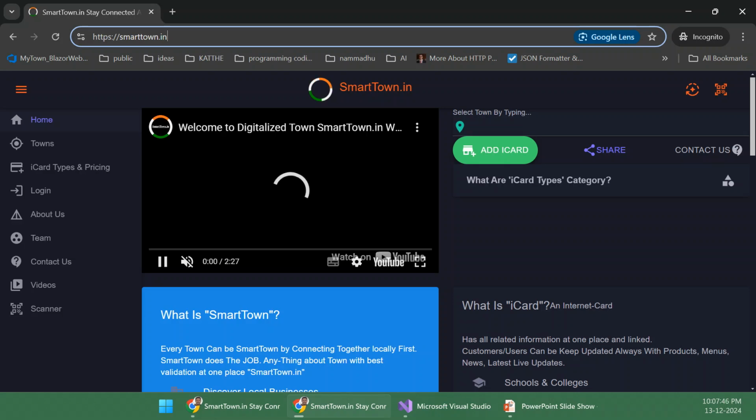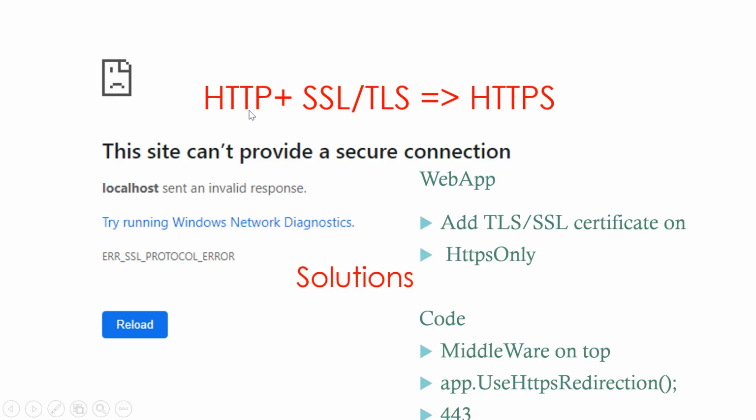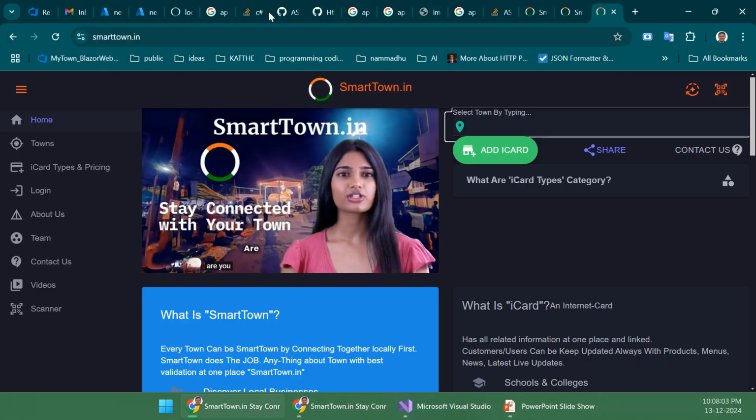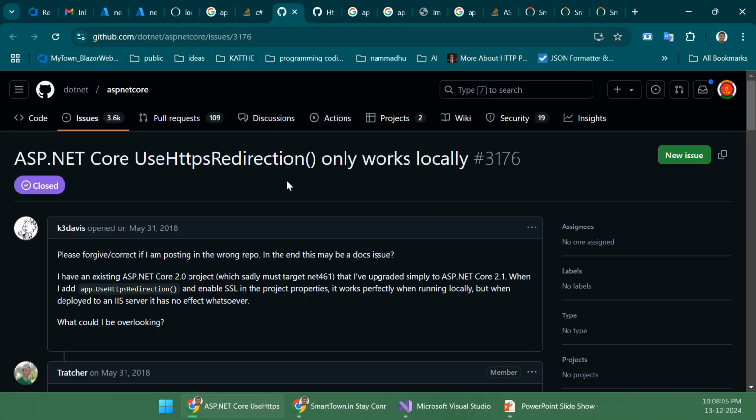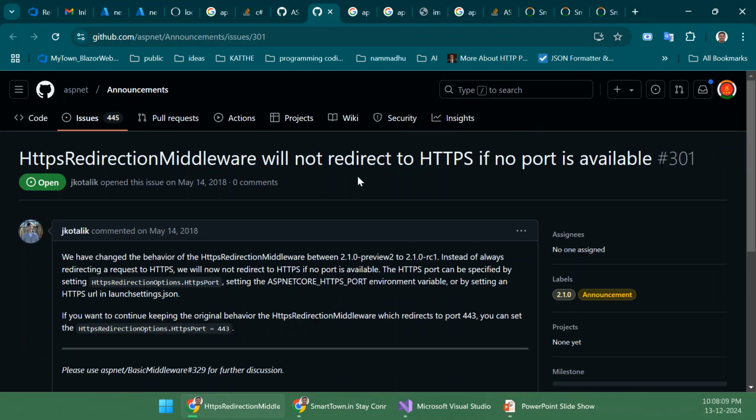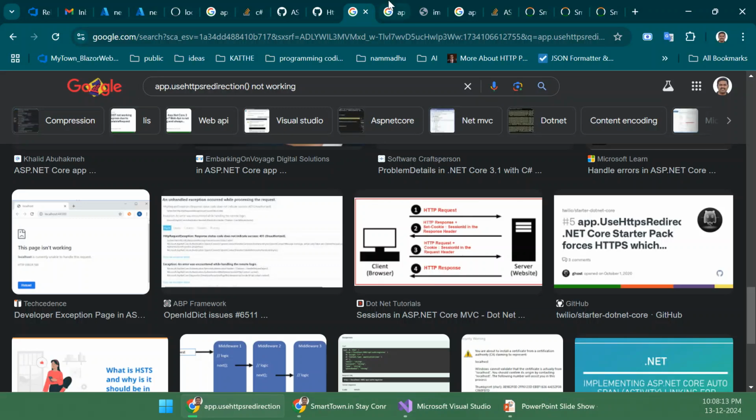Coming back to the issue, on top of your HTTP site you should have an SSL certificate. Even if you have one, it sometimes doesn't work. The reason is somewhere the pointing is missed. If you look for the issue on the net, many are complaining: it works locally but not remotely, it will not redirect HTTP if no port is available, and all those issues.